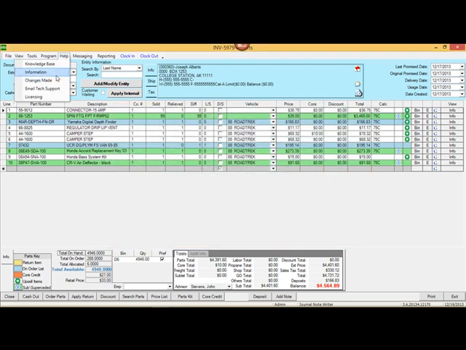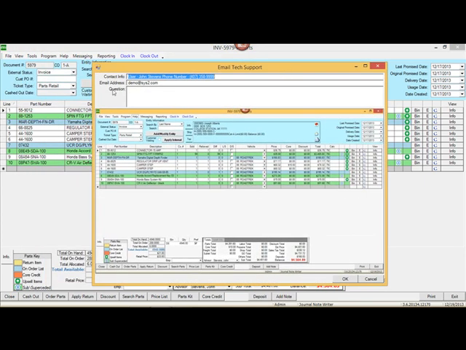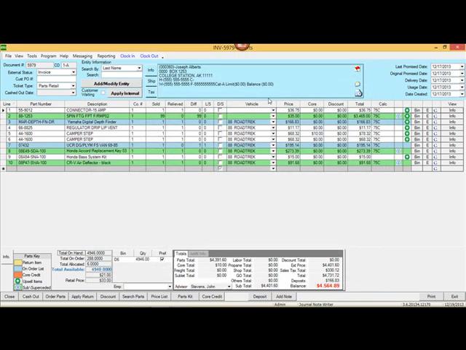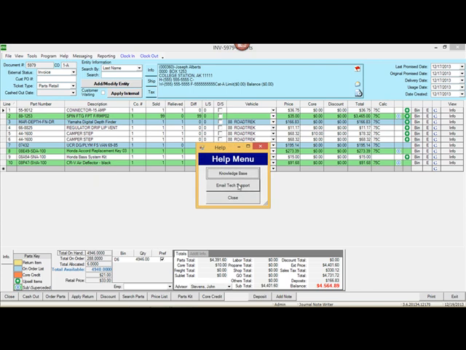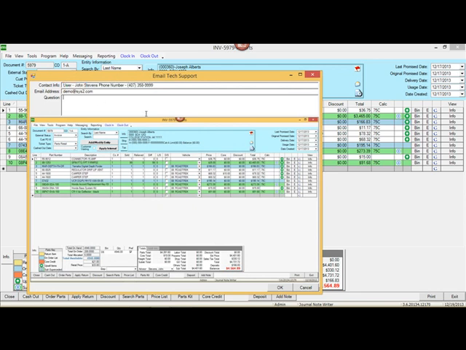Emailing tech support is very important. When you click on Email Tech Support, it takes a snapshot of the screen you're working on, and then you can type in your question to our support team, and they will either call you back or send you an email regarding your issue. Please note that you don't have to go up here to the Help menu to get this information. You can hit your F1 key, function key 1, and it quickly brings up a Help menu, and you can click Email Tech Support. And again, it snaps a picture of your screen and allows you to type in your question.